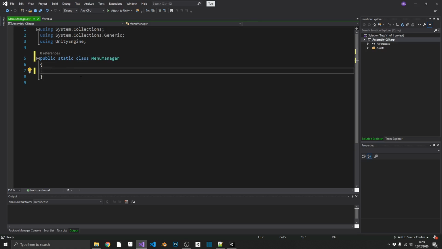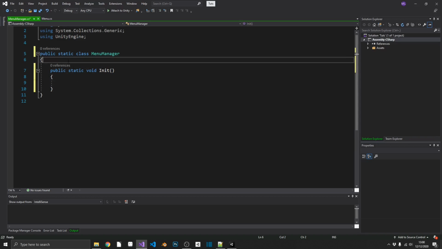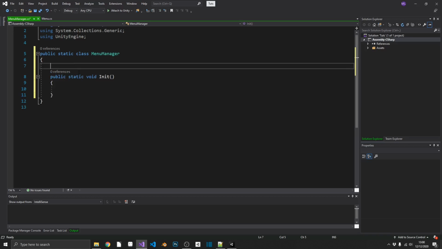So the first thing that we're going to want to do in this class is initialize all of our variables. So I'm going to need a public static void, and we're just going to call that Init. And inside there, I'm going to grab all of our menu game objects, and I'm going to put them into a local variable to our menu manager. So let's jump in and just create some variables really quickly. We're going to need some public static GameObjects, and they're going to be our menus themselves, the actual game object that's attached to the canvas for each one of those menus.